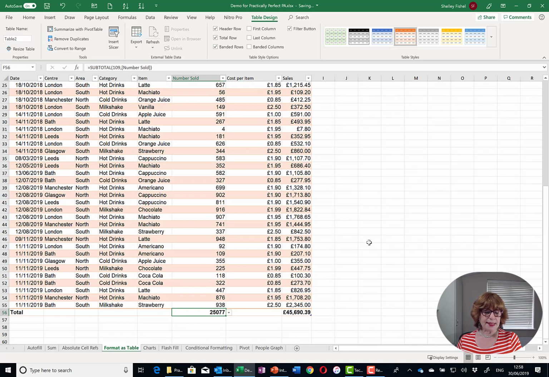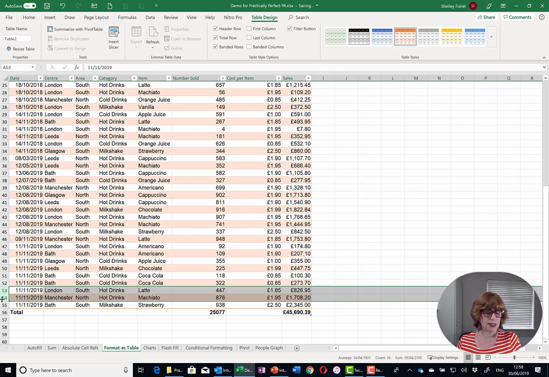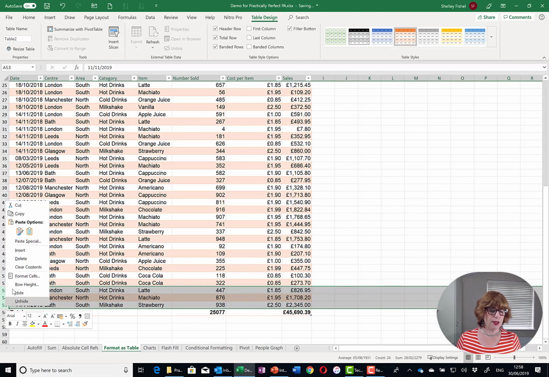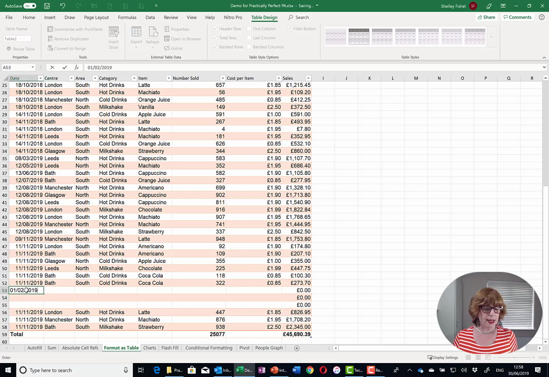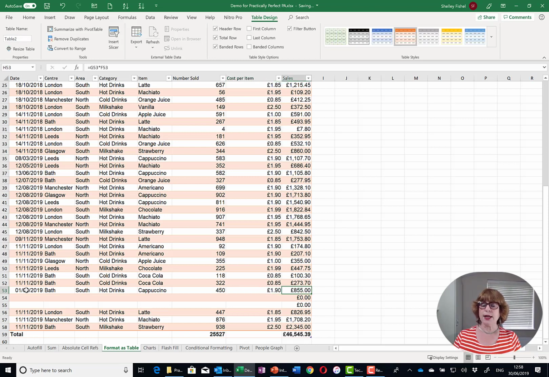Now I mentioned that if I add extra rows to it, it continues. So if I just add in some rows here, because I've already got a total row there, I'm going to insert them in there. You'll see that it keeps the formatting. I can add these in, and I can say cappuccino, 450 for £1.90, I think they are, and it automatically populates. So it carries on working. Really, really neat. So that's Format as Table. There are other things that it can do, but I'll leave that for another time.